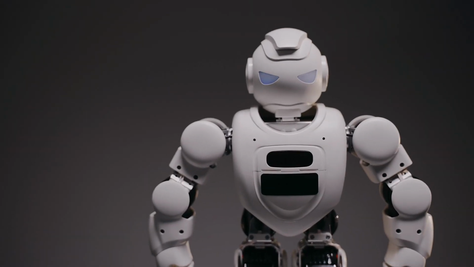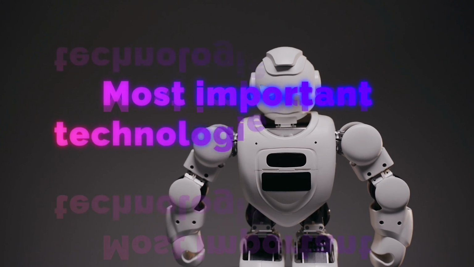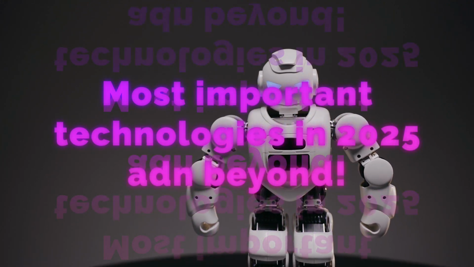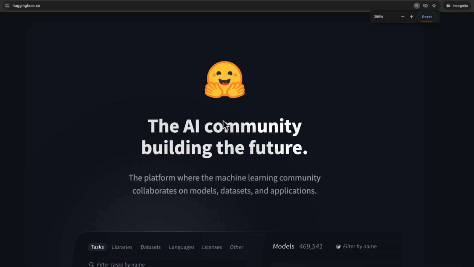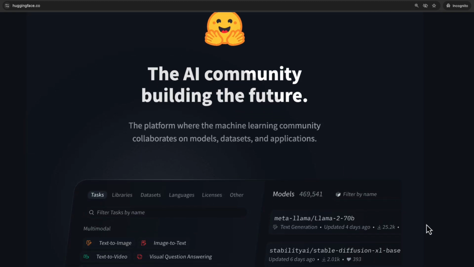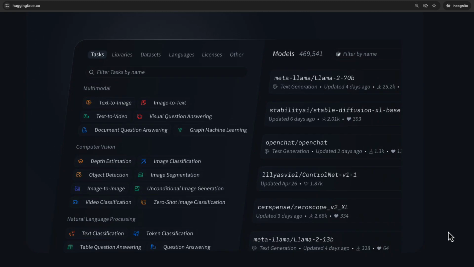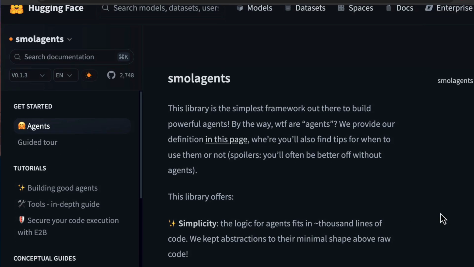AI agents and agentic frameworks are one of the most important technologies in the world of AI moving forward from 2025 to the future. With that in mind, many companies are coming up with different tools, different frameworks for agent creation. So Hugging Face, a machine learning platform where you can find datasets, find different models and run models and so many other things, just came up with their own agentic tool. That's what we're going to be looking into in this video.